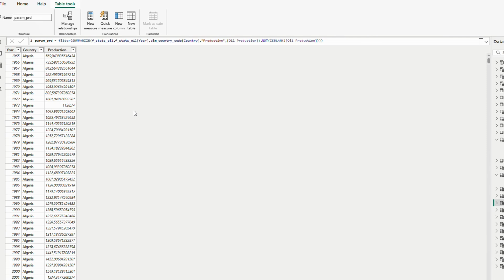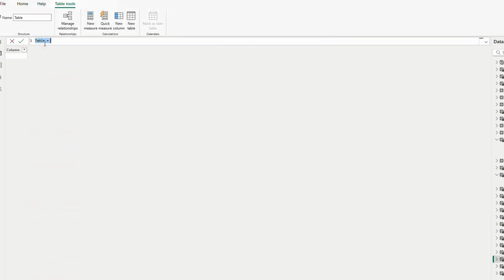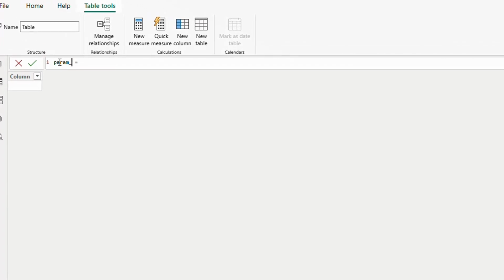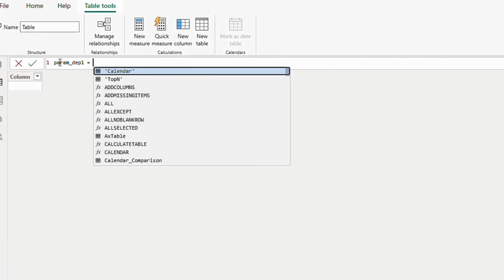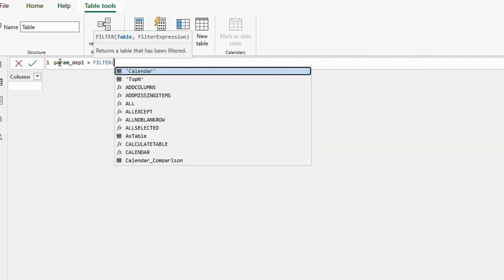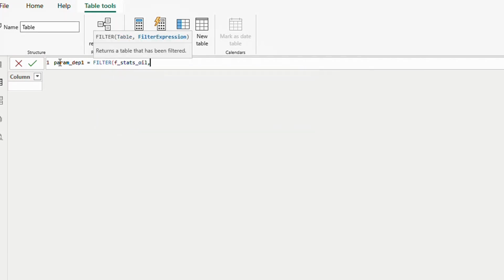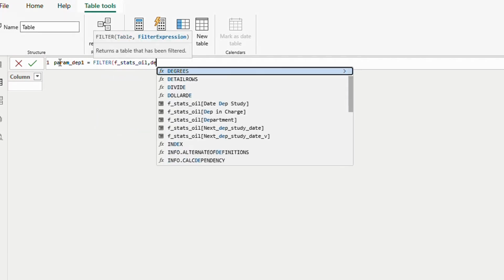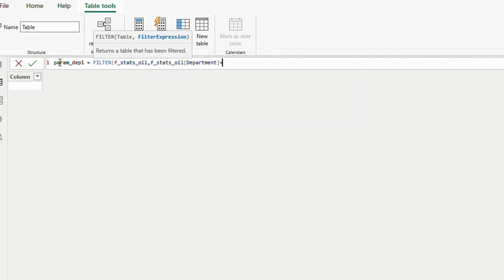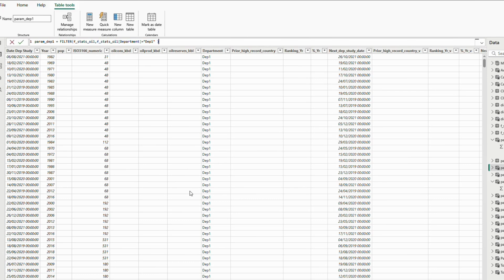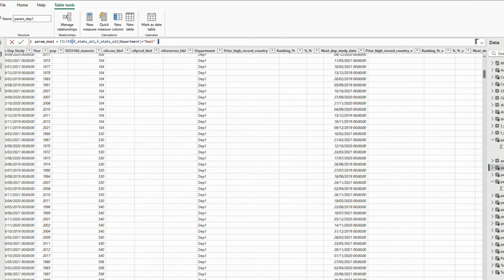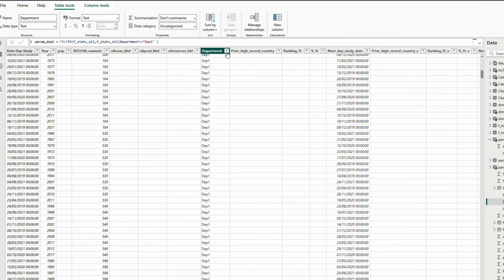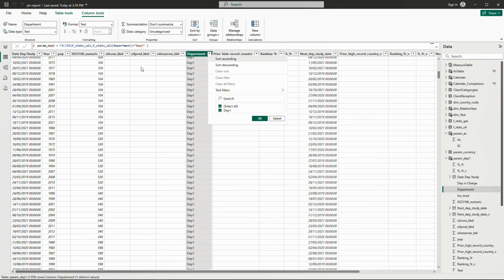We can also use FILTER in a different way, right? Imagine I need a table from my fact table where department is number 1, right? So parameter department 1, I'm going to filter my oil table, and in this oil table I'm going to say department is equal to department 1. Yeah, so you have a table where it only has department number 1, right?